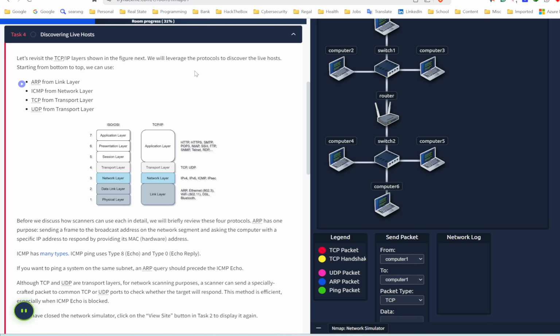Well, let's start with task number 4. It says let's revisit the TCP/IP layers, showing the figure. Basically there are different layers that we can use on Nmap: ARP for the link layer, ICMP for the network layer, and TCP and UDP for the transport layer.